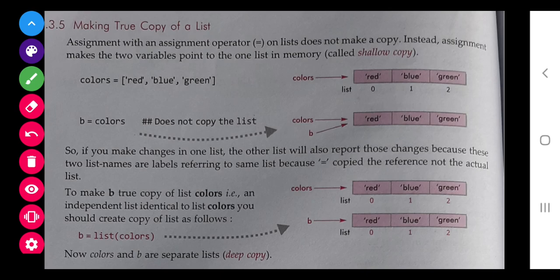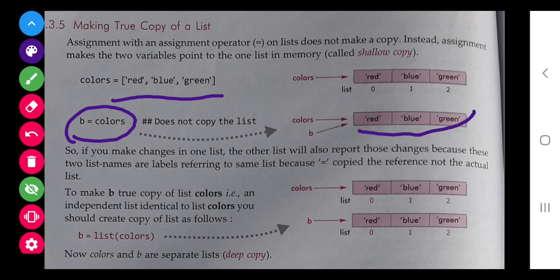Making a copy of a list. So what they have written: colors is equal to, they have made the list of colors, and after that they have written B is equal to colors. Then we will have B as this set, not a list. This set will be a B. We cannot do indexes after this.